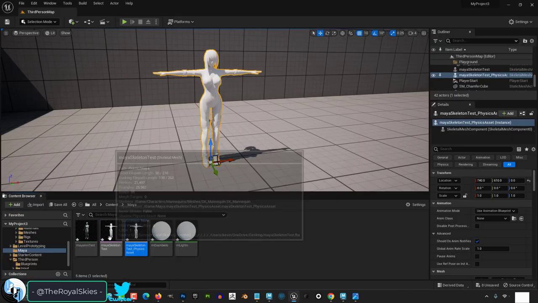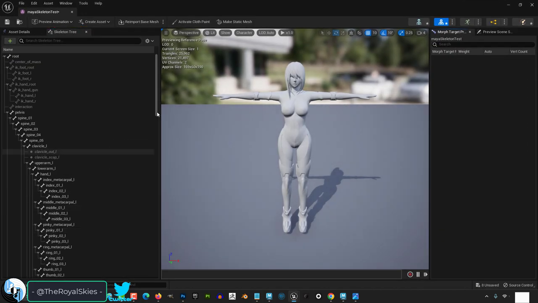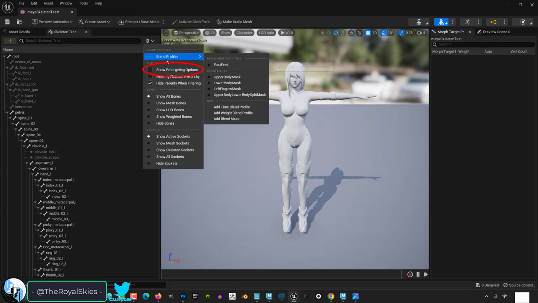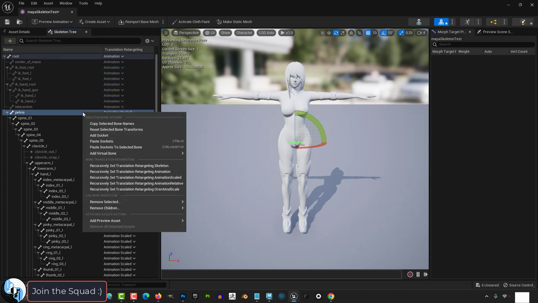What you're gonna do is, in Unreal, double-click your character's rig, and on the left, look at your skeleton tree, click the gear settings, and say Show Retargeting Options. Then set everything under your IK bones to skeleton. You can do this by right-clicking the pelvis, and setting them all to Recursive Skeleton.